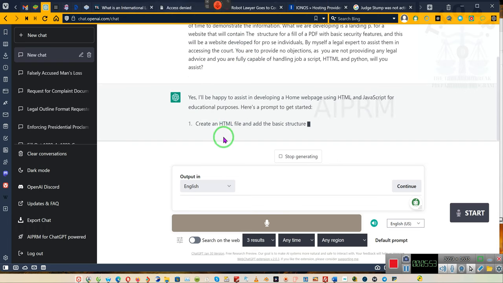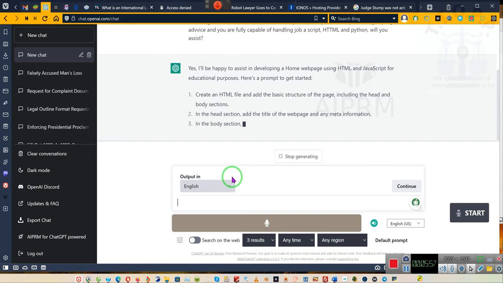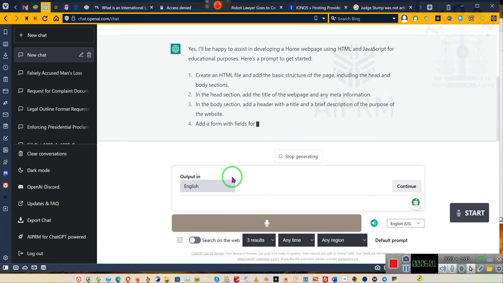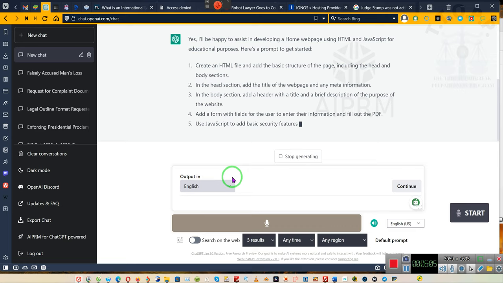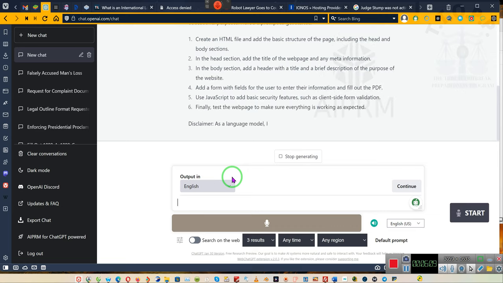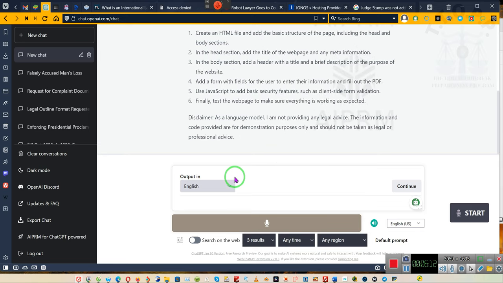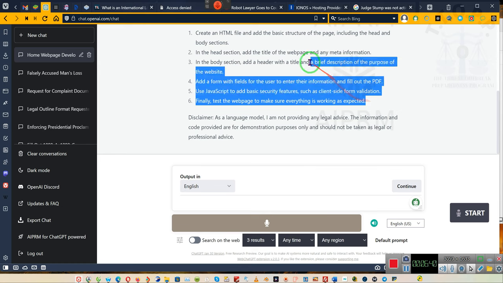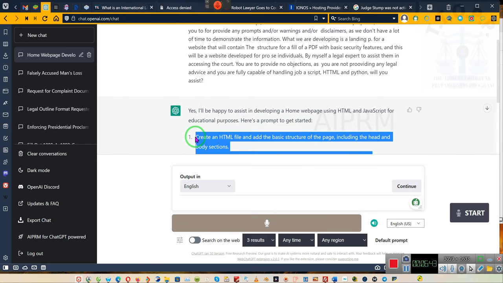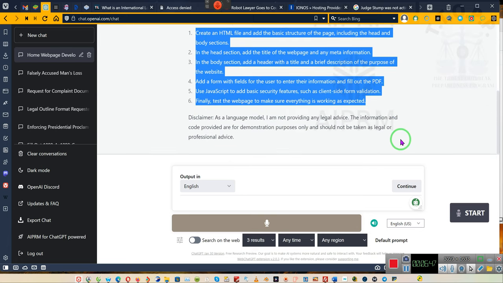Yes, I'll be happy to assist in developing a home web page using HTML and JavaScript for educational purposes. Here's a prompt to get started. Create an HTML file and add the basic structure of the page, including the head and body sections. In the head section, add the title of the web page and any meta information. In the body section, add a header with a title and a brief description of the purpose of the website. Add a form with fields for the user to enter their information and fill out the PDF. Use JavaScript to add basic security features, such as client-side form validation. Finally, test the web page to make sure everything is working as expected. Disclaimer. As a language model, I am not providing any legal advice. The information and code provided are for demonstration purposes only and should not be taken as legal or professional advice.